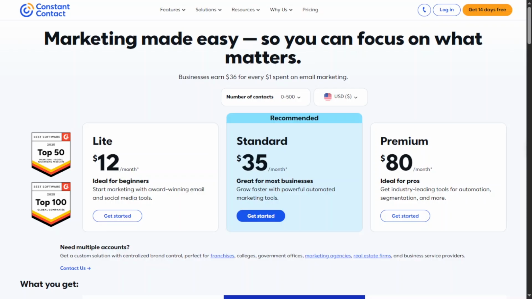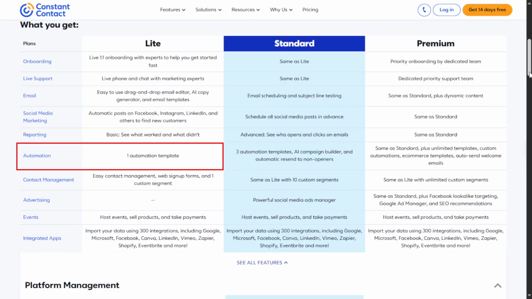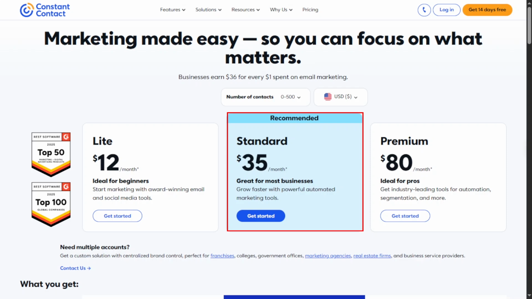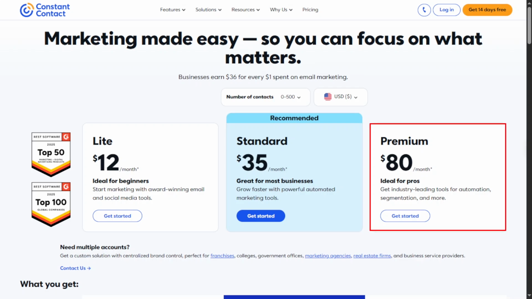Pricing. This is where Constant Contact really struggles. While they offer a free trial, there's no permanent free plan like many competitors offer. The Lite plan starts at $12 per month for 500 contacts, but is very limited. You only get one custom segment and basic automation features. The standard plan starts at $35 per month and the premium plan jumps all the way to $80 per month.